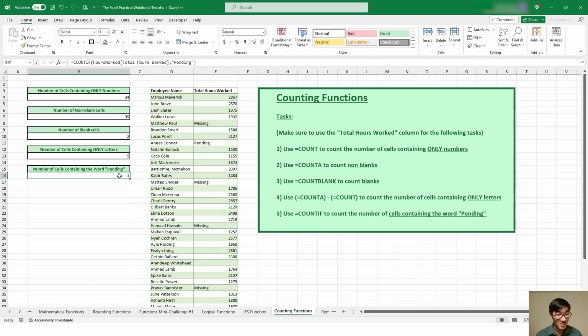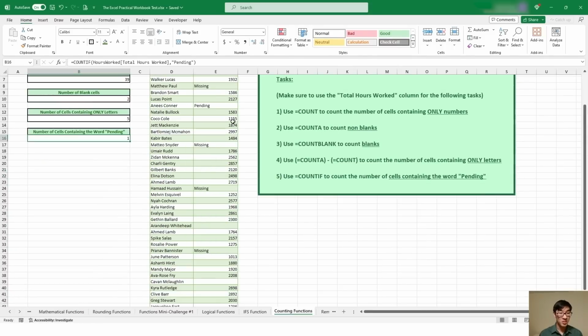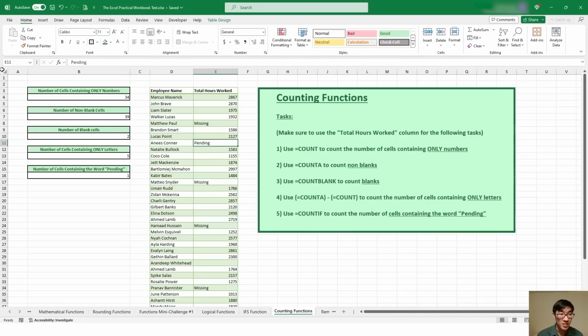And now from this, I can see that only one of the cells in this column contains the word pending, and here it is. So now you know how to use all the right counting functions in Excel so that you can count your values without getting inaccurate results.